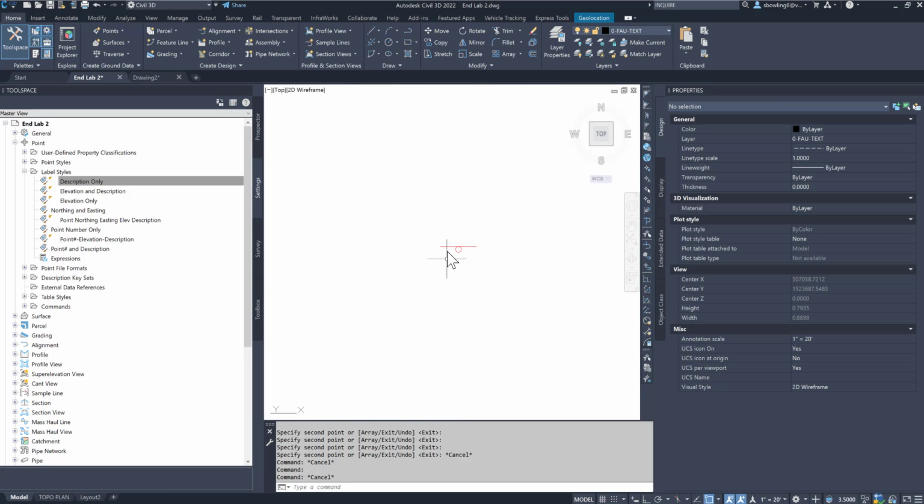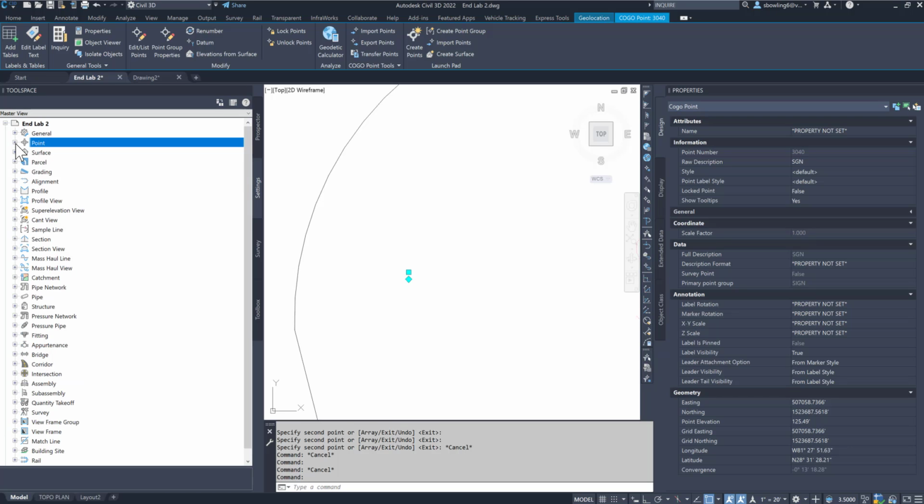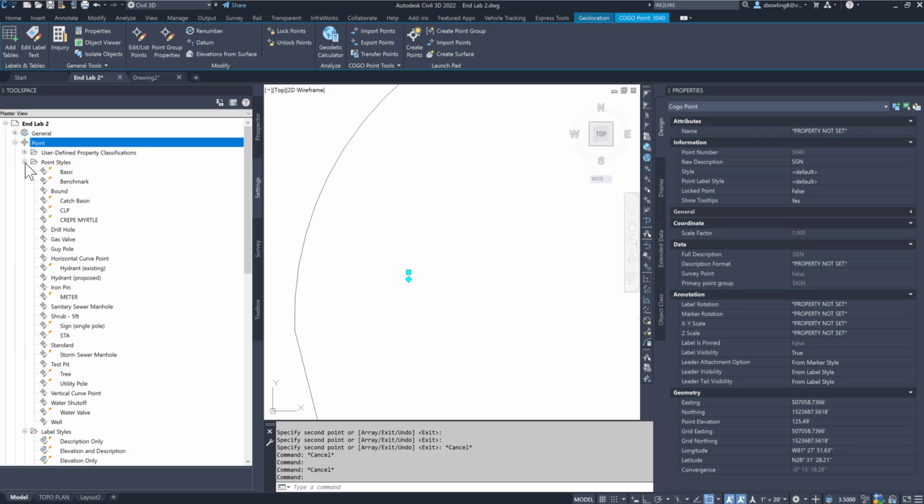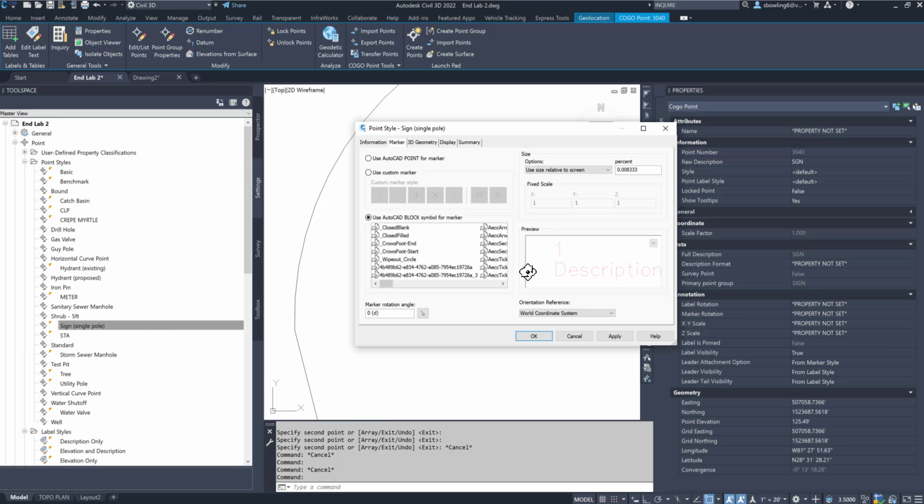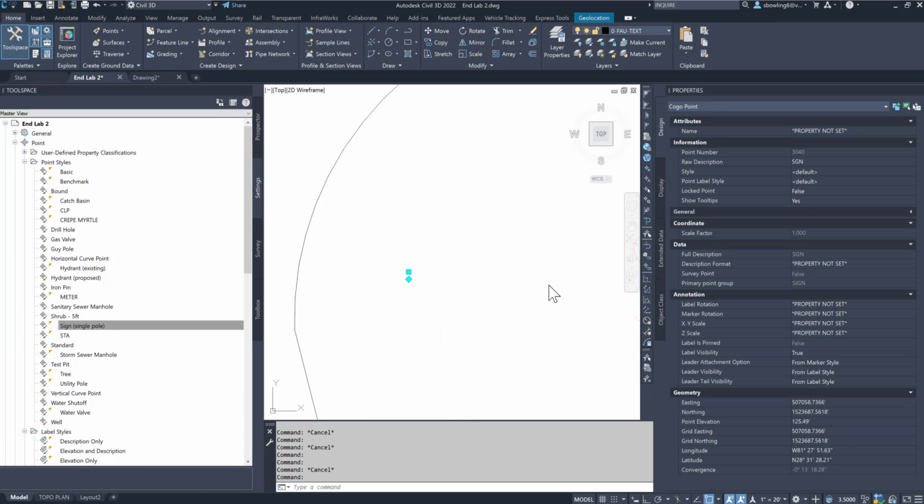This sign is mighty, mighty small. So what I'm going to do in the sign, because it's mighty, mighty small, is come over here to the point, look at the point styles, and look at the sign single pole. I'm going to edit that, and I am still in the settings, and make that 1.1. Apply and OK. Still mighty small.